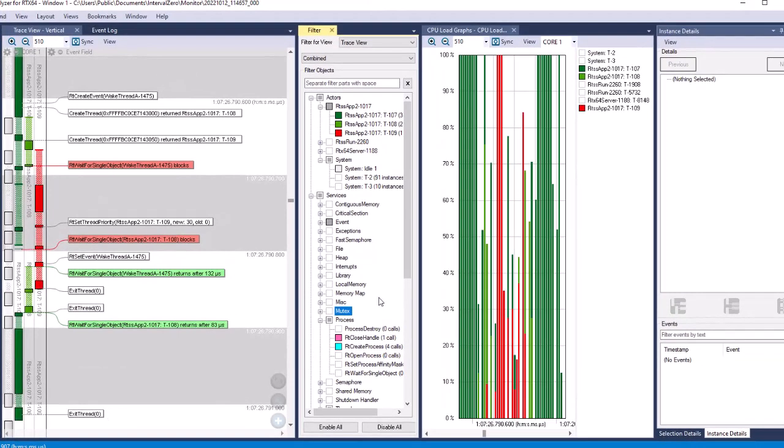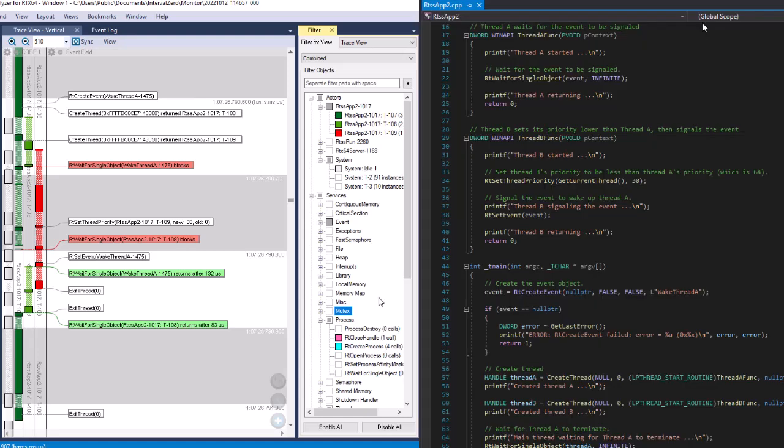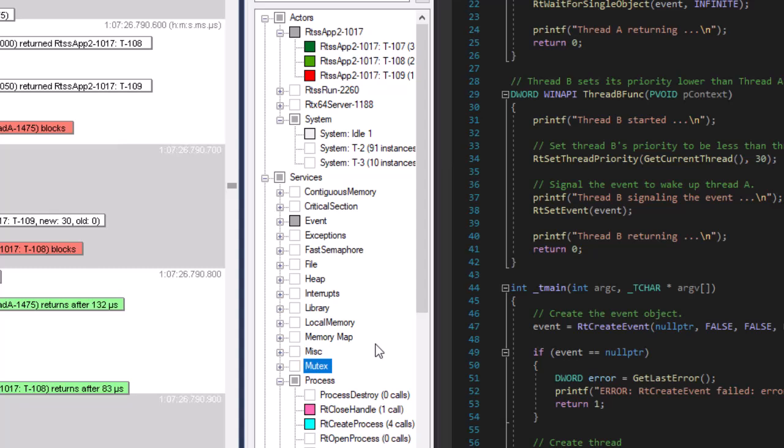If we look at the code for our sample application side by side with trace view, we can map sections of the code to the events in the monitoring output to see how Tracealyzer displays them. Our sample application consists of 3 threads, known as actors in Tracealyzer. The main thread, displayed as actor T107, thread A, displayed as actor T108, and thread B, displayed as actor T109. The T value in each actor label, such as T109, is the thread ID of the thread.